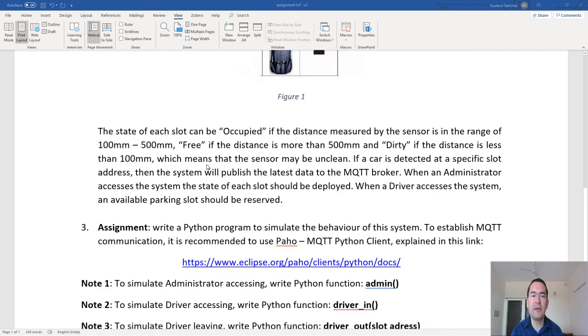The state of each slot can be occupied. In this case, the distance measured by the sensor is in the range of 100 millimeters to 500, and will be free if the distance is more than 500 millimeters. And so maybe you may have some failure when the sensor is dirty. The distance could be less than 100 millimeters.